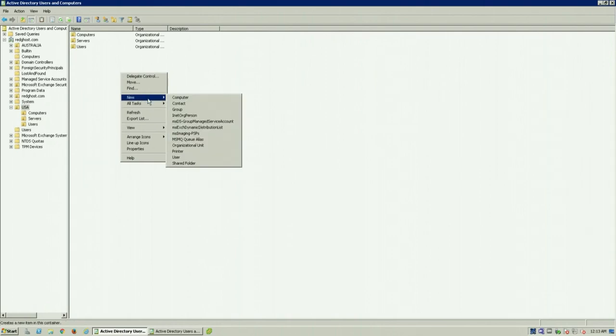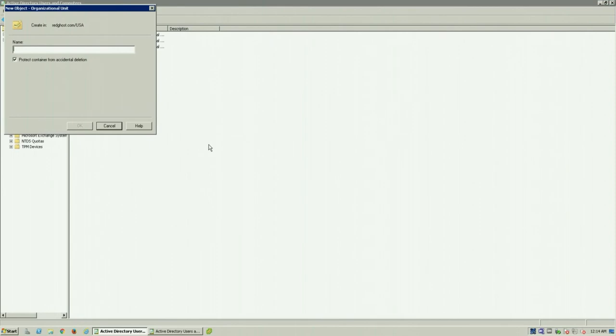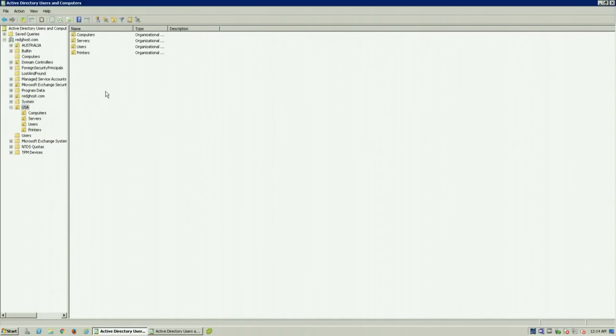So you right click and say new organizational units or OU in this case. You go ahead and add your OU name. And you'll see that protect container from accidental deletion is ticked. We'll show you what that does in a little second. All right, and that is how to create that OU.